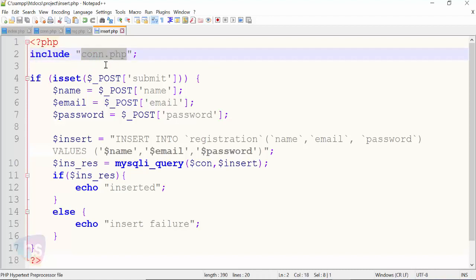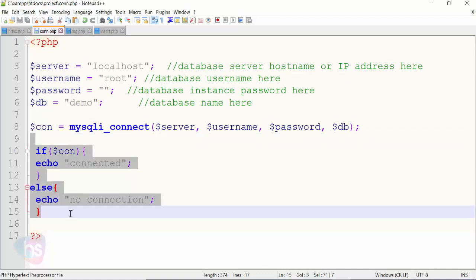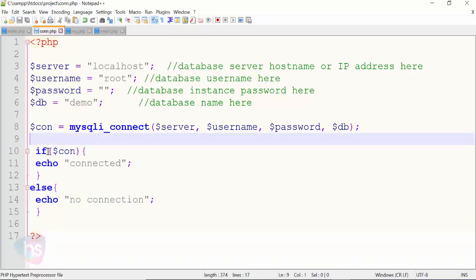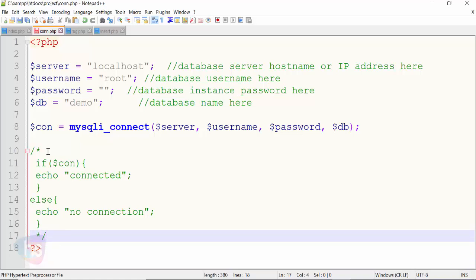We have to define the form path. Actually, the forms are in the same place, so I have simply used include with conn.php. This is the form, the name I have given is conn.php, and the connection is here. Now, these are all not required, so I'm making them comment lines. For a multi-line comment in PHP, you just use forward slash and star, and close with star and forward slash. Yes, it's done with the multi-line comment.